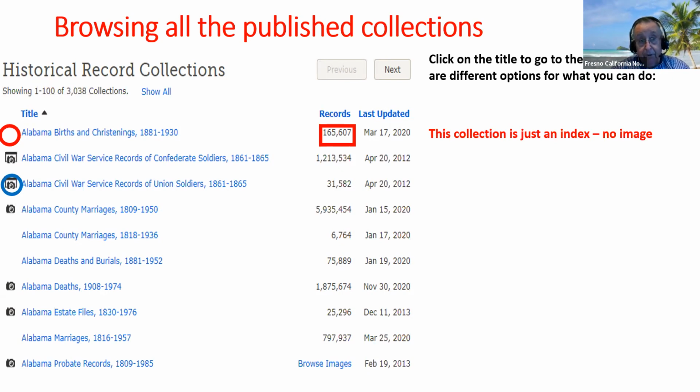You come down to the third one where it says Alabama Civil War service records of Union soldiers. You see the little camera and you see a little box behind it. And that's because there are images and there's also an index. There's only 31,000, but when you think about it, I'm amazed that 31,000 Alabamans joined the Union. Now, of course, a lot of times they did that during the war after they were captured. They flipped and went over to the other side. That's probably where most of those came from.